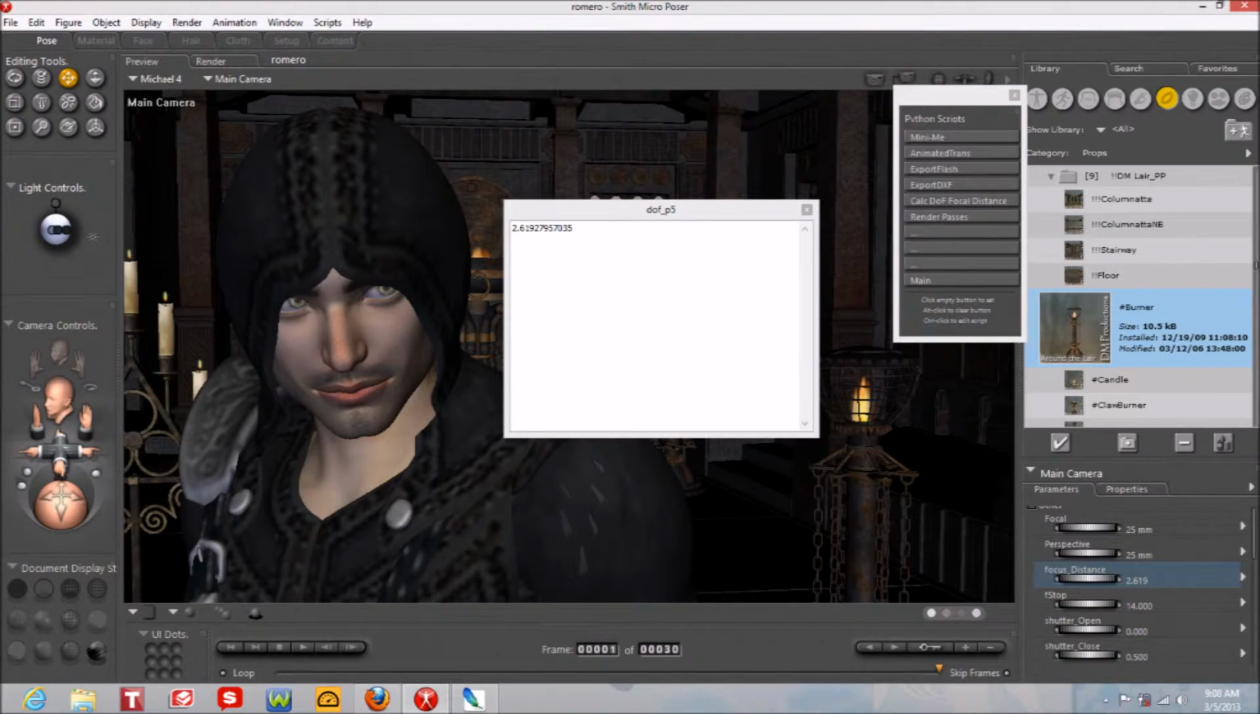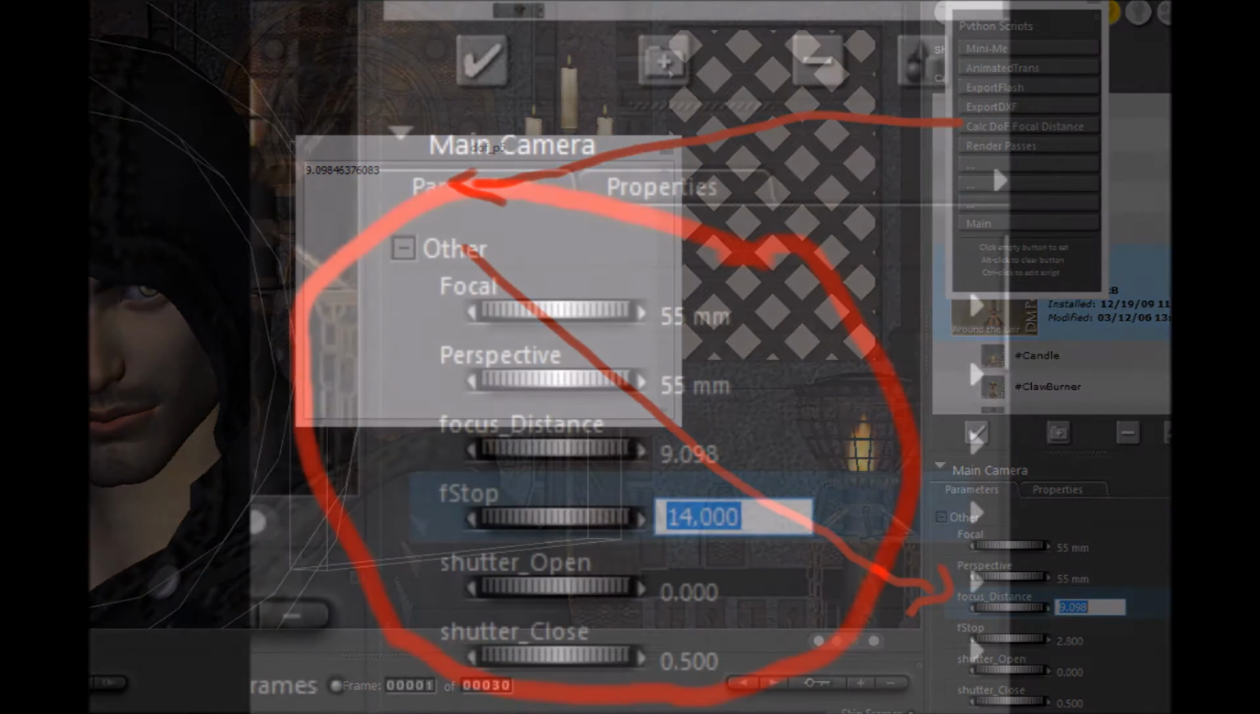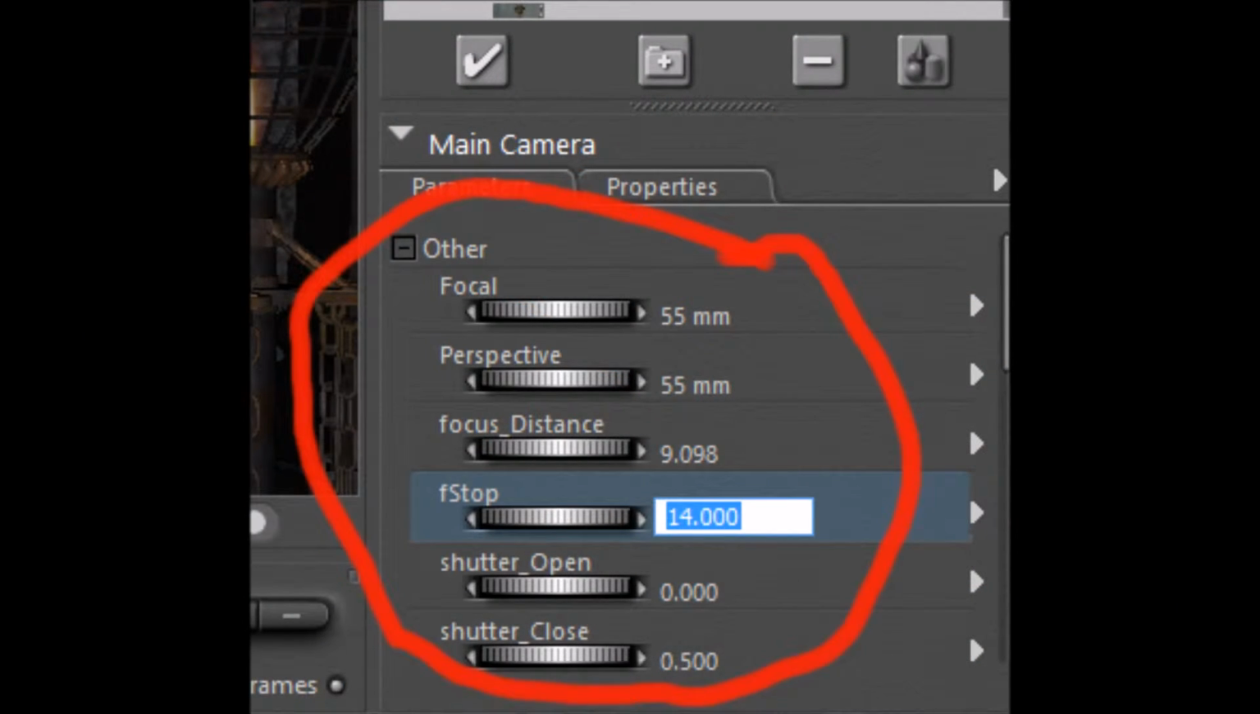Choose the camera you're going to use. Copy the focal distance number for the left eye that the Python script gave you to the focal distance setting for the camera you're going to use. You also need to adjust the camera's f-stop. Usually it's way too low, 2.8. That's far too blurry. 14 is good. 7 I use also, but definitely not 2.8. Too blurry.